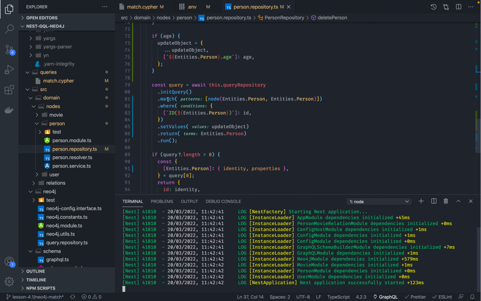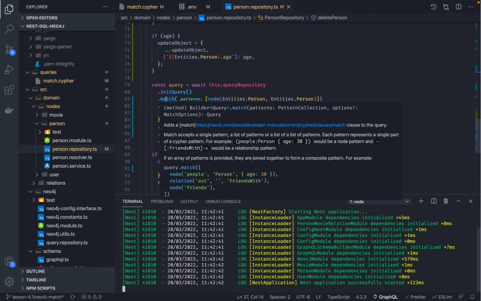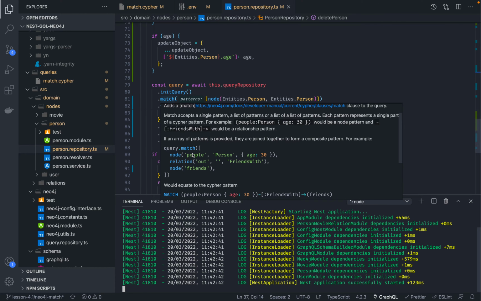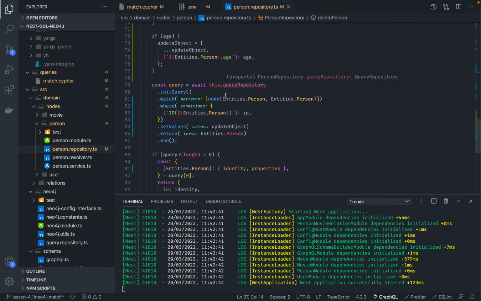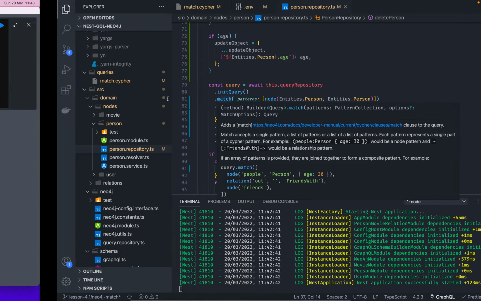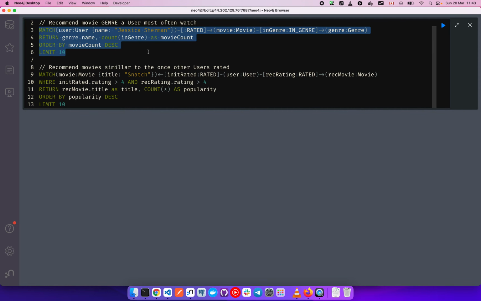So the most important thing here is that we are using match. This is what we're gonna use probably the most often. So we have a node here, then we can specify a relation and another node. Okay, let's start writing these queries and we will explore it more. Okay, so I'm gonna copy this query now.